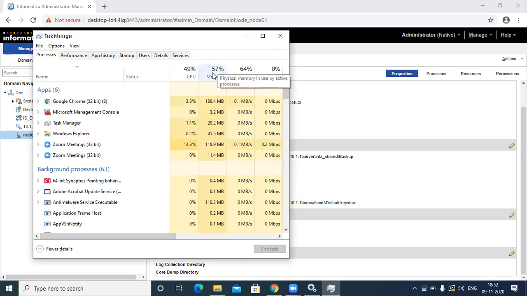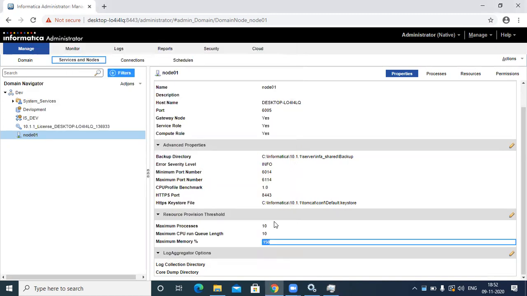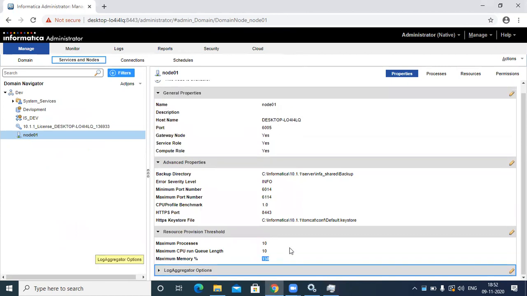Sometimes, percentage-wise, we will be able to see 150 also, because we have specified it here. Until that, it will not go down. If it reaches 150 plus, we'll be able to see some alerts. This is what we need to consider under node properties.